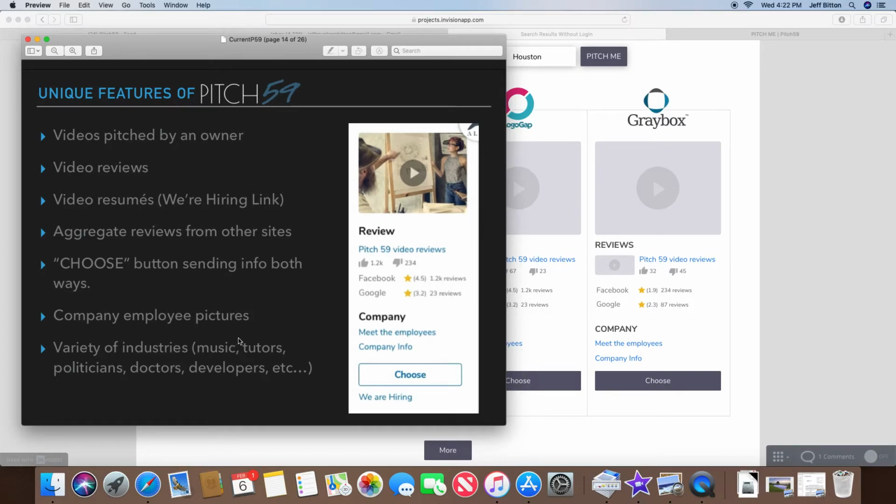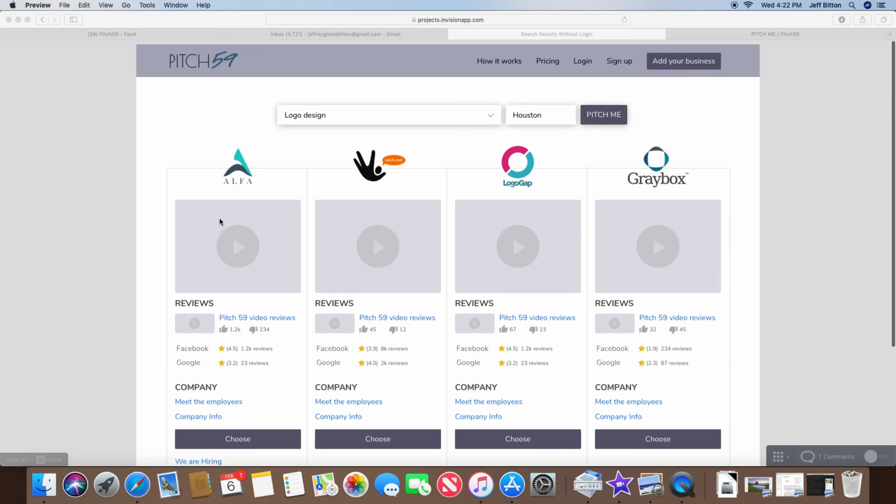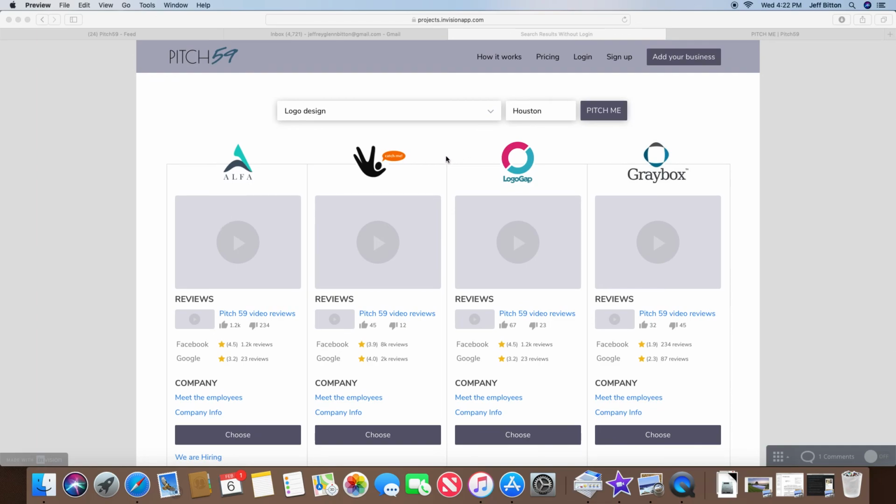variety of industries. If you're a piano teacher or a music teacher or a tutor or a babysitter or an accountant or a dentist or an OBGYN or whatever it is, you can have a profile and explain why people should choose your service, and you get a chance to stand out for 59 seconds. Anyway, that's the general idea of Pitch 59.